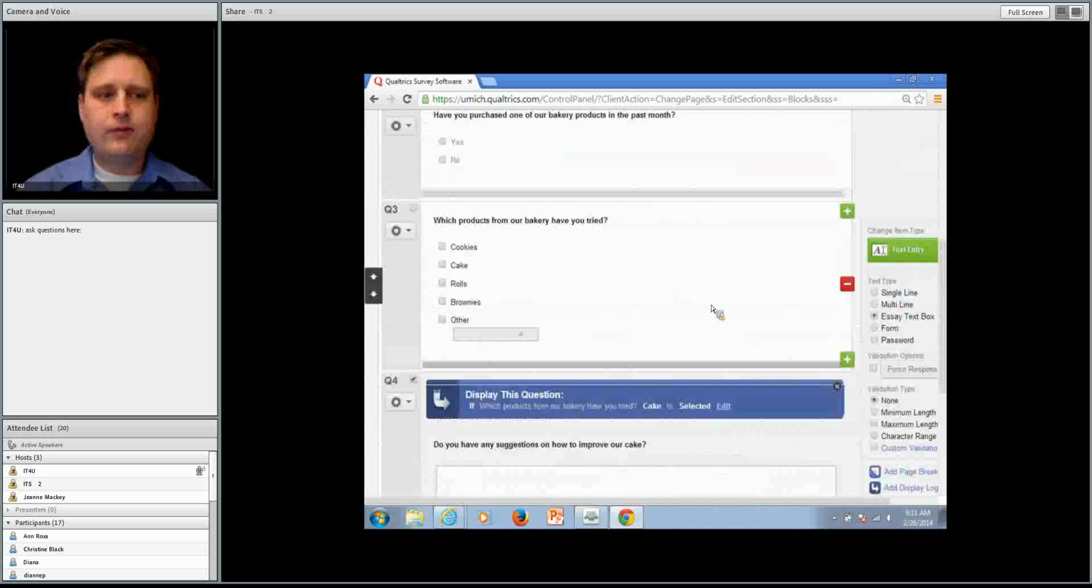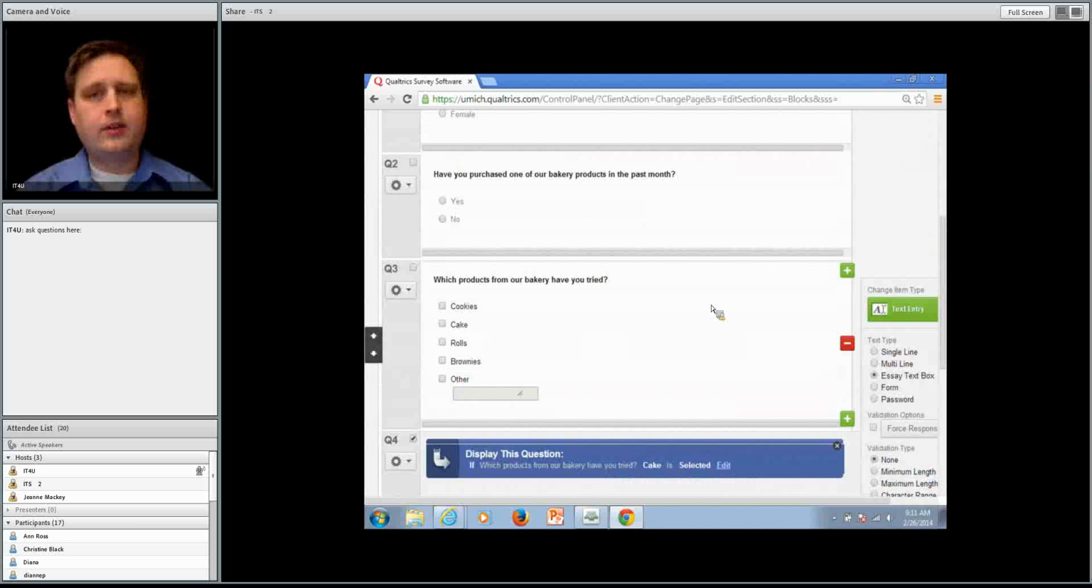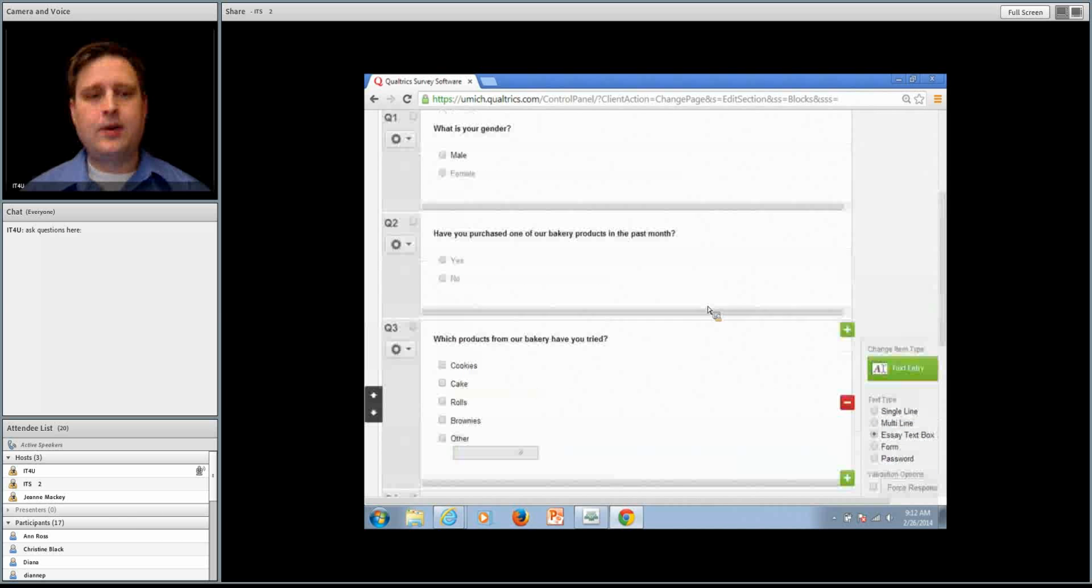I'm going to furthermore add another thing we have called skip logic. It's sort of the reverse of display logic. Display logic shows a question if a qualification has been fulfilled. Skip logic will not display questions if a condition is fulfilled.